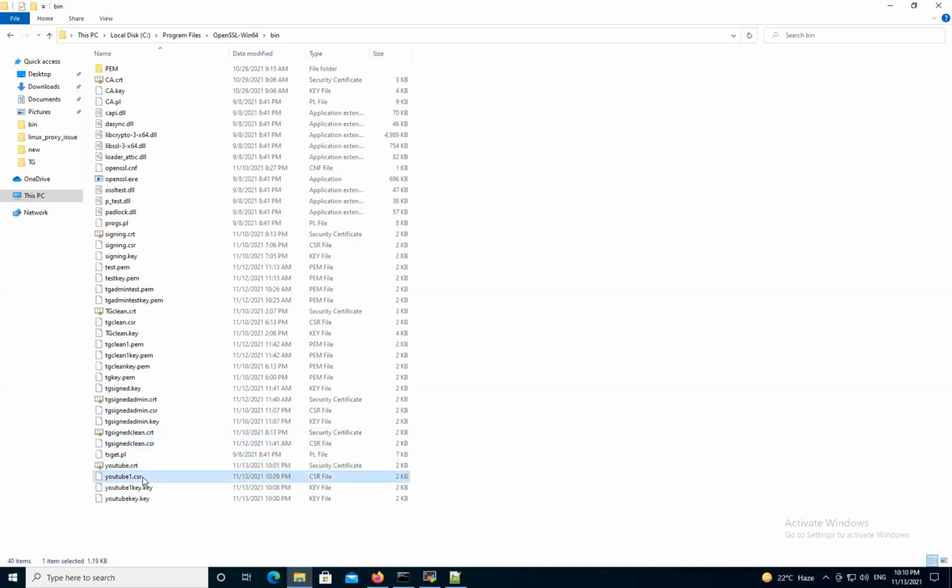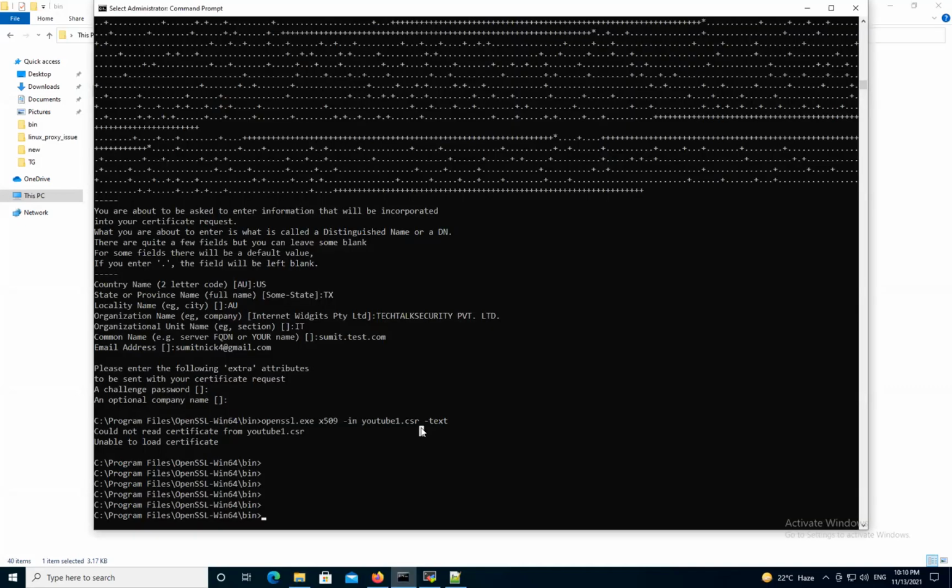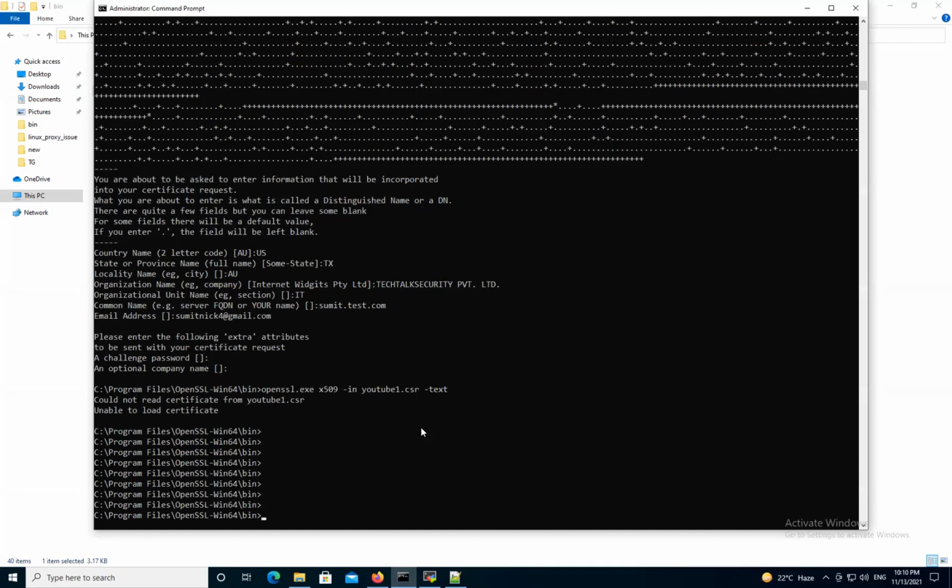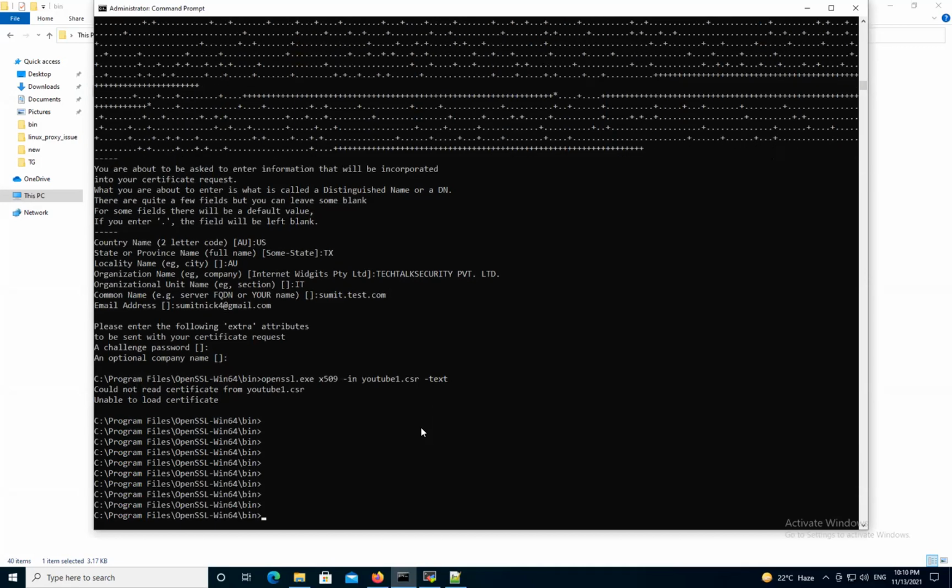So this is the CSR we just generated. Let's try to sign it and create the signed certificate. By the way, this is my internal CA cert. This is my key for the certificate authority. First of all, I'll show you the issue when I try to sign the certificate where the certificate signing request is already having the extension.